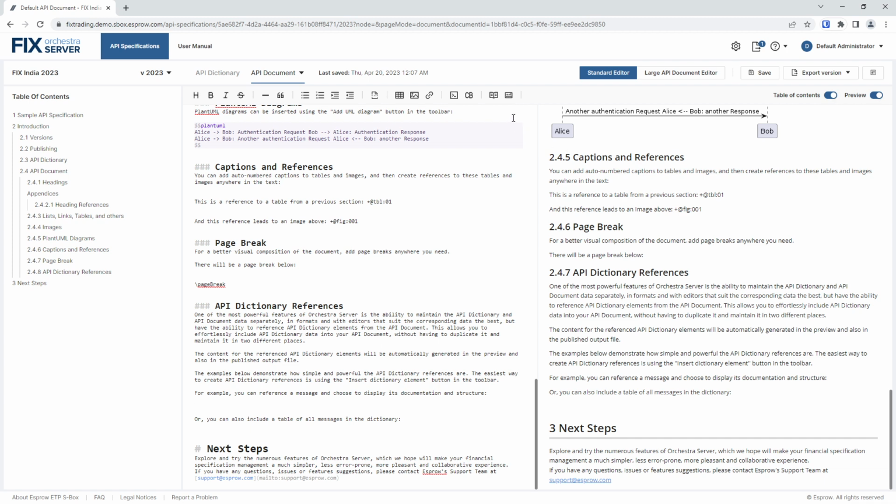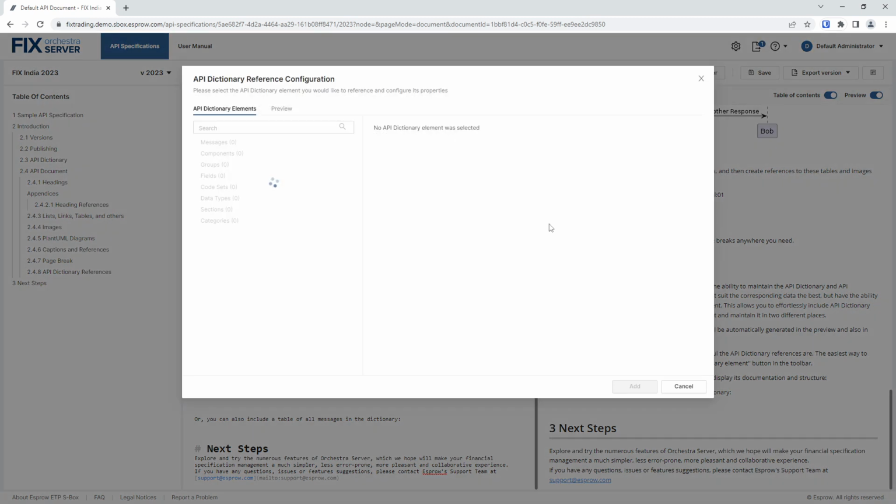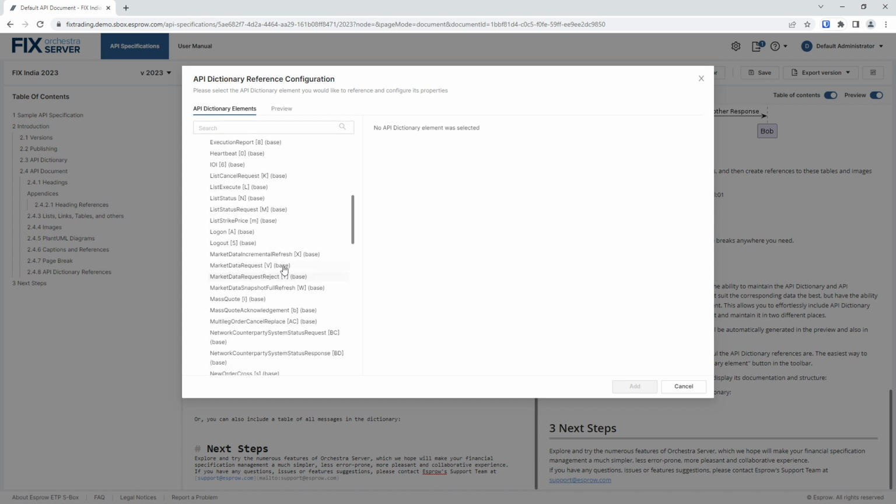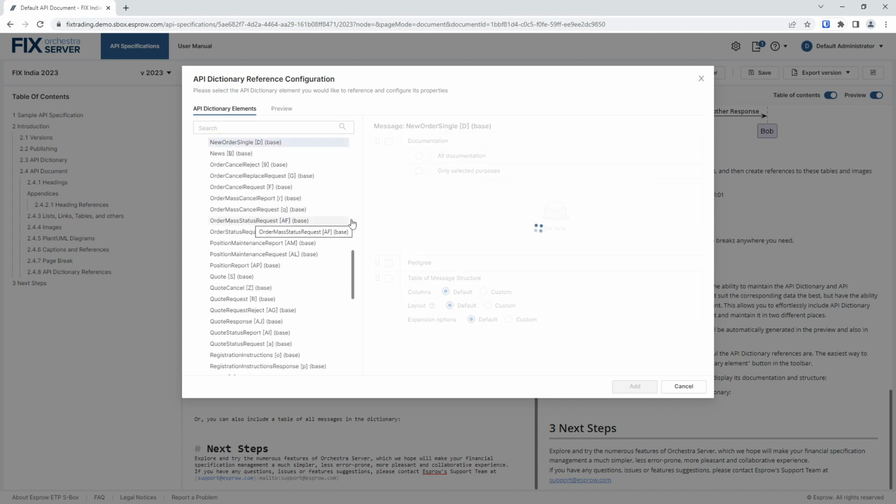Let's see how it looks in practice. So you can click on the Insert API Dictionary Element button, and you just need to select the element which you would like to insert. Let's insert the new order single. You can choose what information you would like to insert about this element. We will skip now documentation and pedigree. Let's just insert the message structure table.